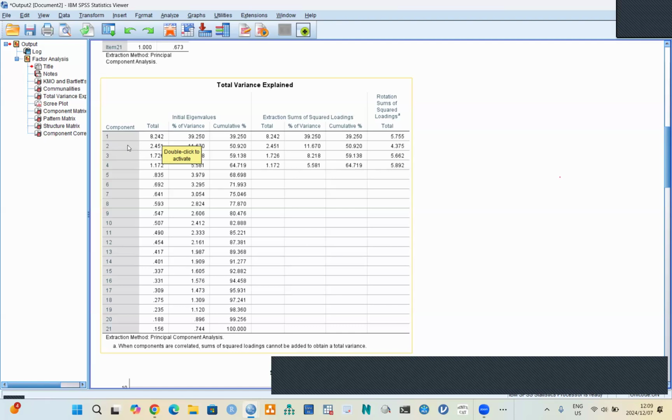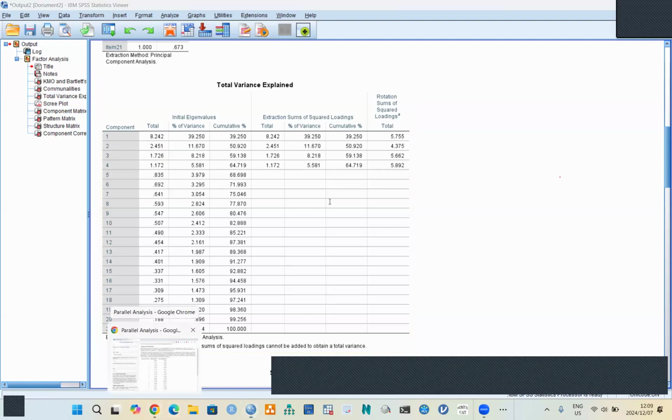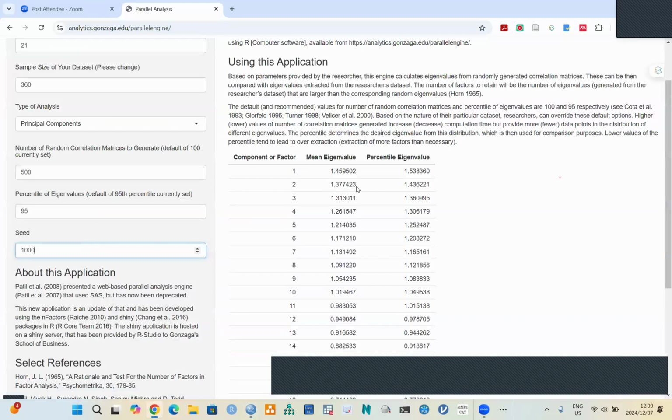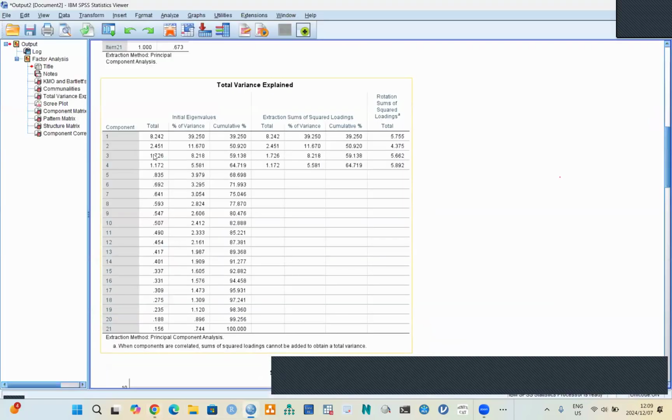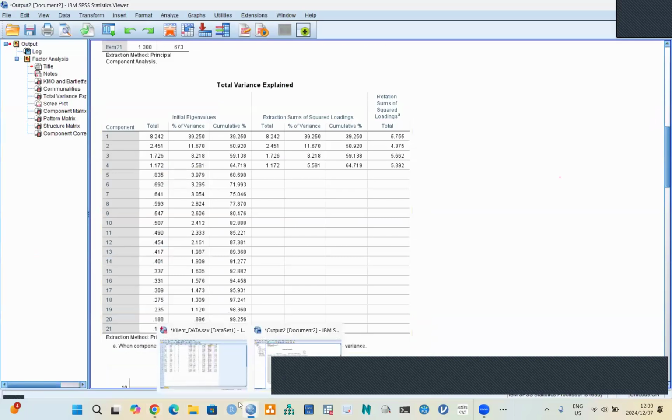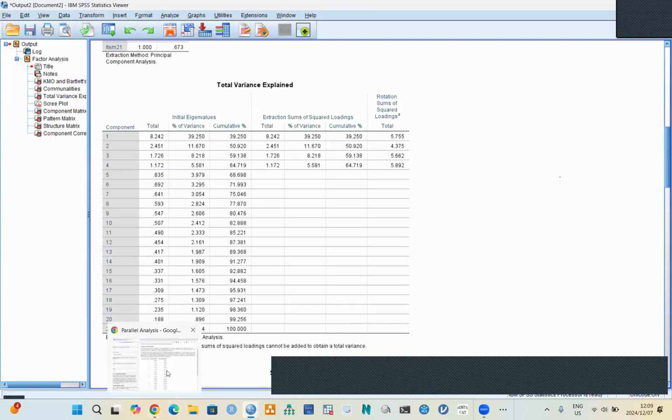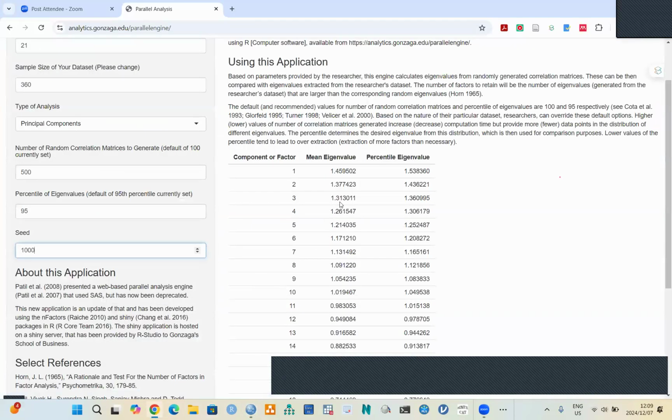This one also, the second component here is 2.451. So let's look at what we have here. We have 1.377, which is greater than this. So automatically we are going to retain the second factor. Then let's look at the third one. The third one is 1.726. Then which is also, let's look at this. We have 1.3. So it means we are going to retain that factor.